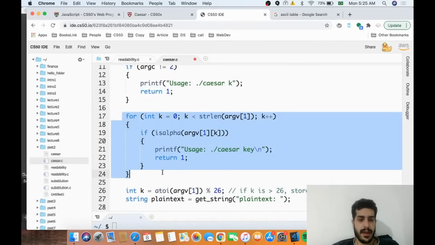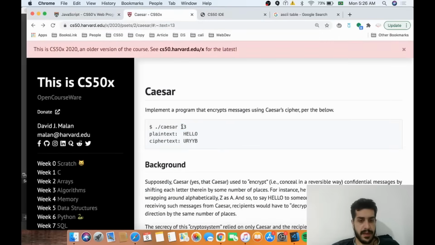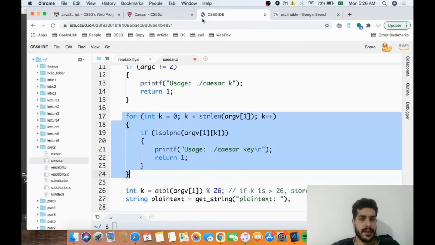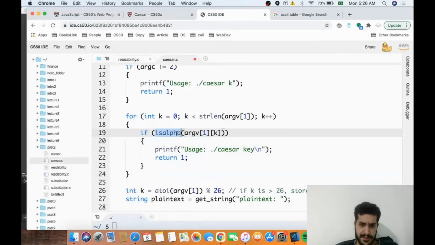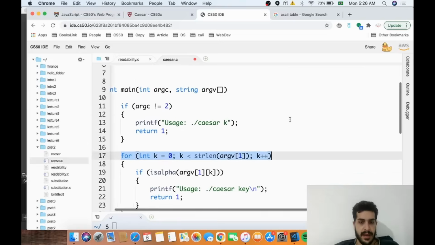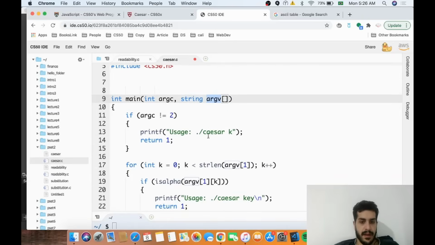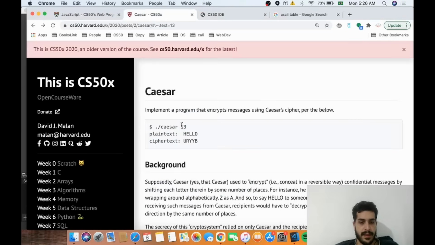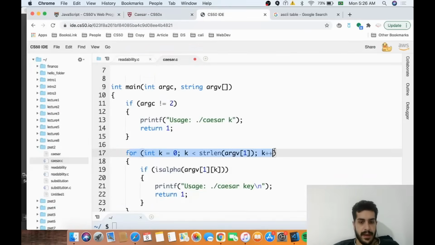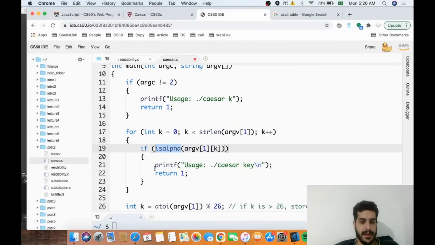Another check we need to do is to check if one of the arguments that we write here on the terminal is alpha. So if it's a letter, it doesn't work. We want an integer. There is a function called isalpha. So we're going to loop through the arguments. All the arguments we write on the terminal are stored in an array called argv. argv[0] is the name of the program. We don't want that. argv[1] is whatever we wrote, in this case 13. Remember, this is going to be a string. So we're going to loop through that string and check if the current character of the string is alpha. If it is, it's also wrong.